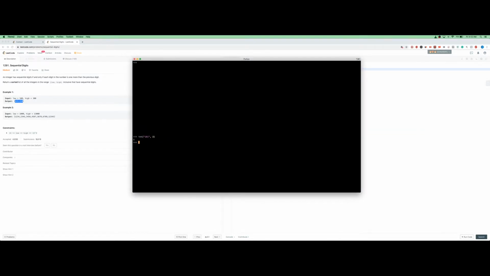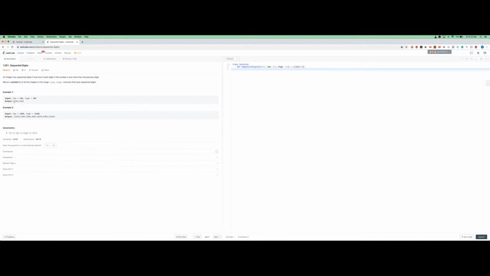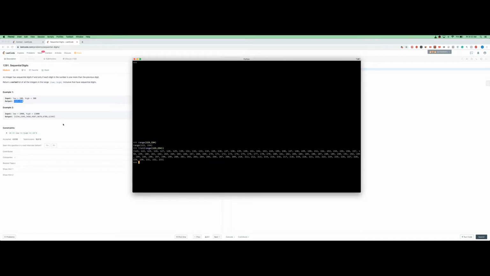Okay, so let's see what are these. So they are like this. So let's call them range, right? And they just do a list. Okay, so you can see each digit in the number is one more than the previous digit. One more. I guess this is not. These are just the two values, right? In this range, 100 to 300.